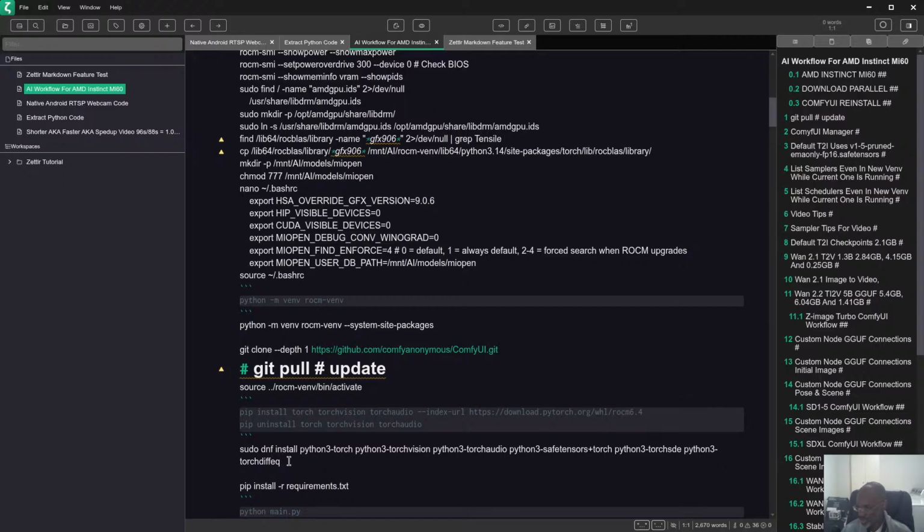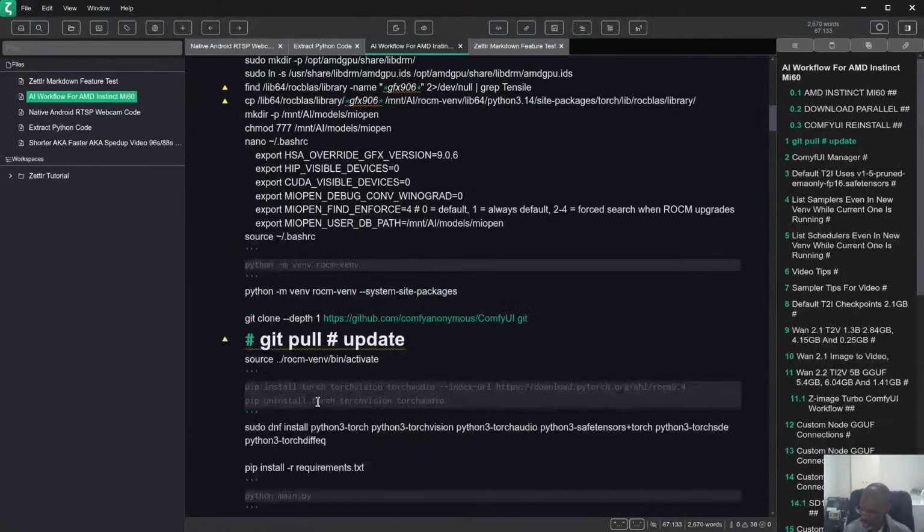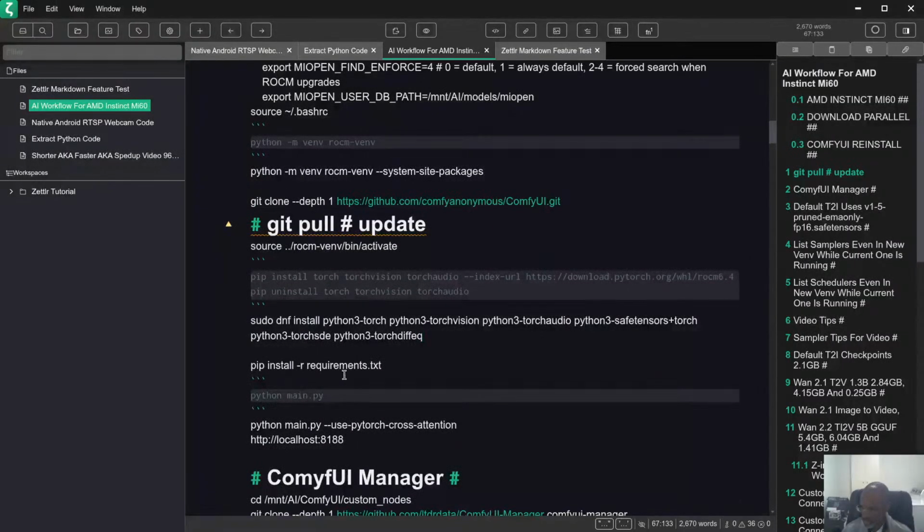And yeah, so you see, this is how I install. Can I zoom in? Okay, I don't know how to zoom in. Oh no, I think it's plus. There we go. So what I did was, you see, I just did dnf install of PyTorch, Torch Vision, Torch Audio, safetensors, and all this stuff here. And then I did pip install of the requirements.